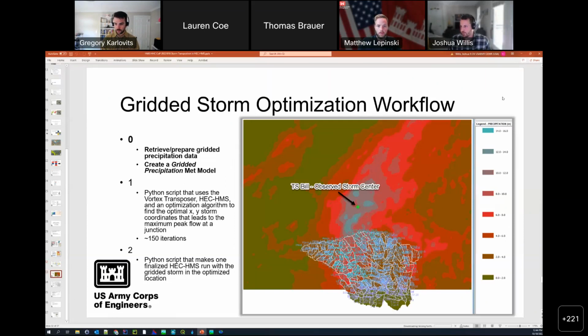In this graphic, we have the total accumulated depth raster for Tropical Storm Bill. And this observed storm center, I manually just picked. As you can see here, we have three little pockets or three clusters. And so I decided to specify the storm center being in the middle of those clusters.